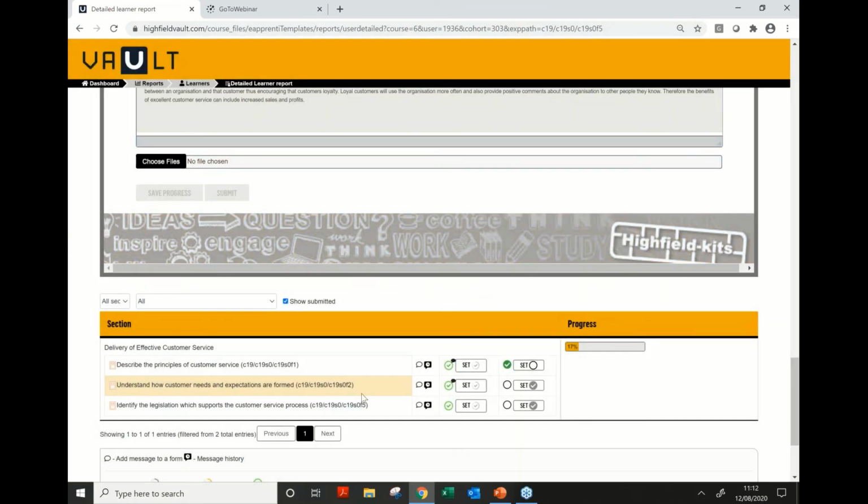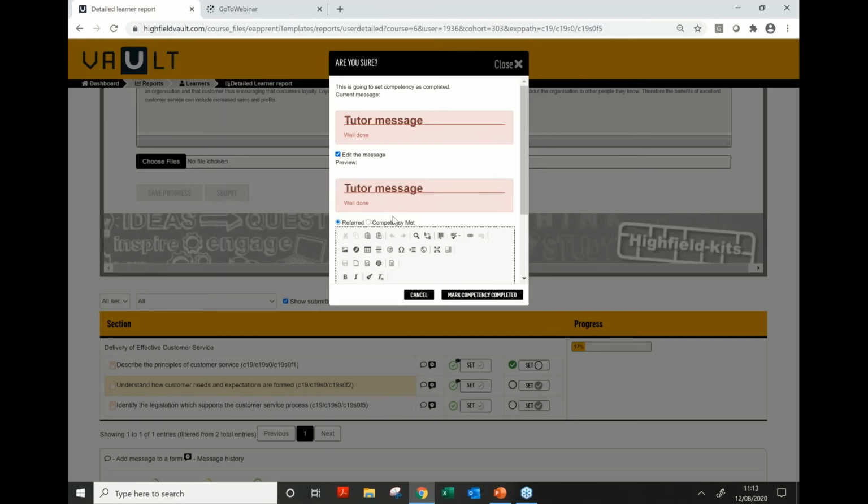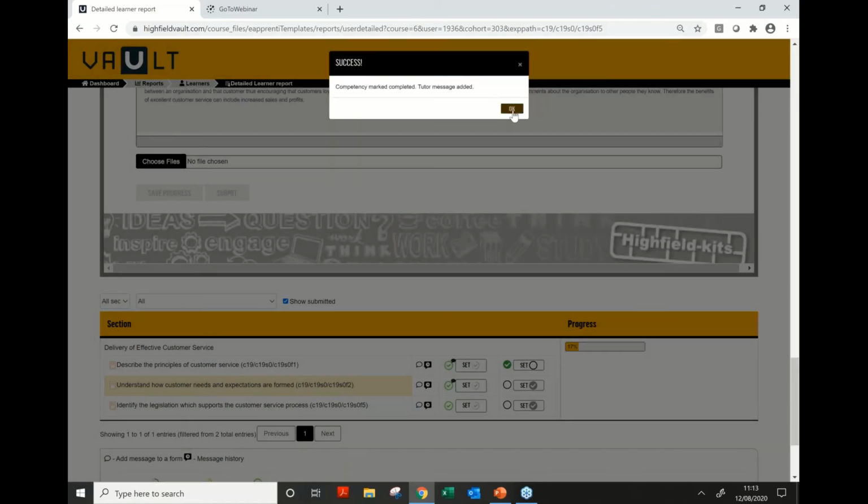Now we have reviewed it, the learner's completed that, we're happy with it, so we're going to mark it as complete. If you watch this overall progress over here at 17%, if I mark this as complete, which I just do by ticking the little set button, you'll see it will drop down. This is going to set the competency as completed. Current message is well done. We can edit that and change it by just clicking on here, and it'll give us the option if I scroll down to change the message, put an exclamation mark so you can see that change, and then mark the competency as completed. And it'll say success.